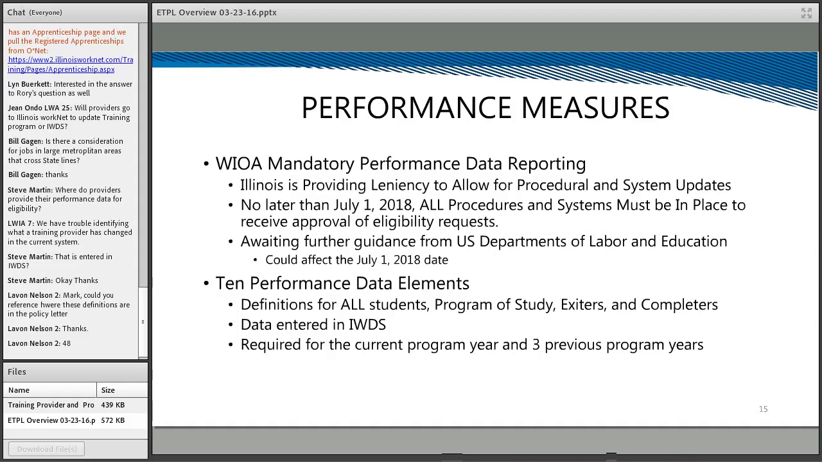Data will be entered, as Neely explained, in IWDS, and the data that's required will be for all programs seeking initial or continued eligibility for the current program year and 3 previous program years if the program existed. Now, again, we're going to have some moments where the data is not available, the program did exist. We're going to ask the best to their ability as a provider to give us that information. But if they weren't collecting it in the past 3 years and don't have it, we're not going to initially penalize them for that.